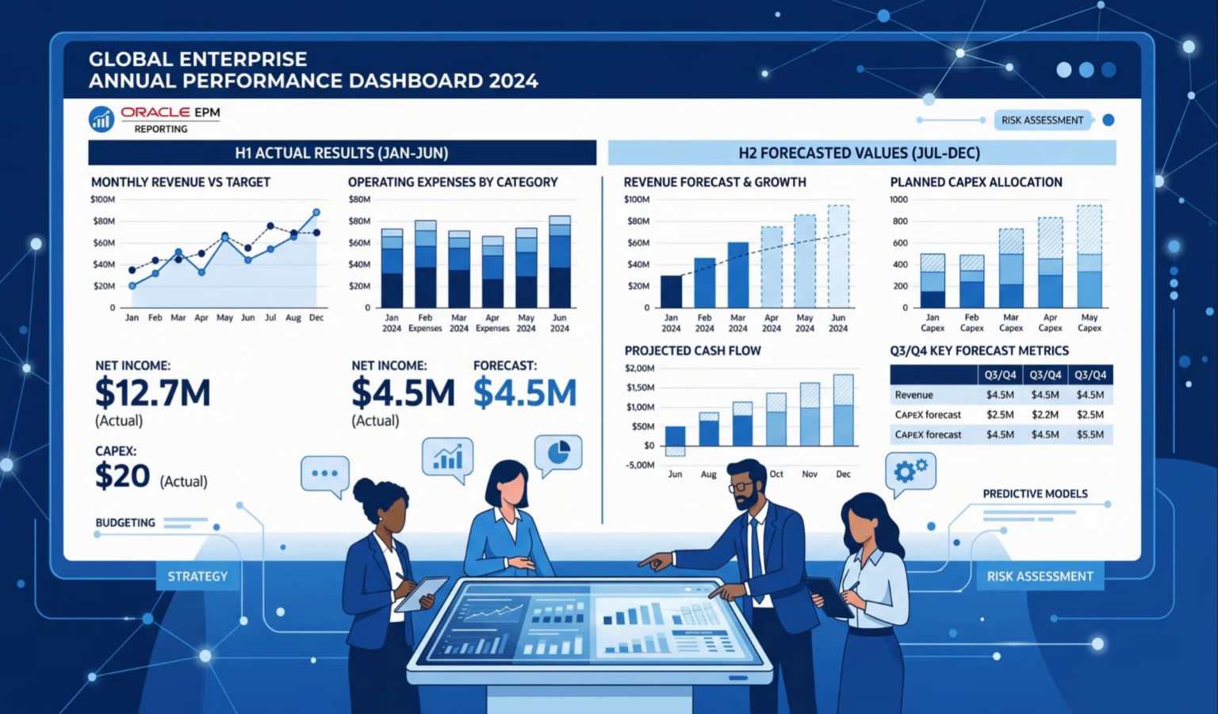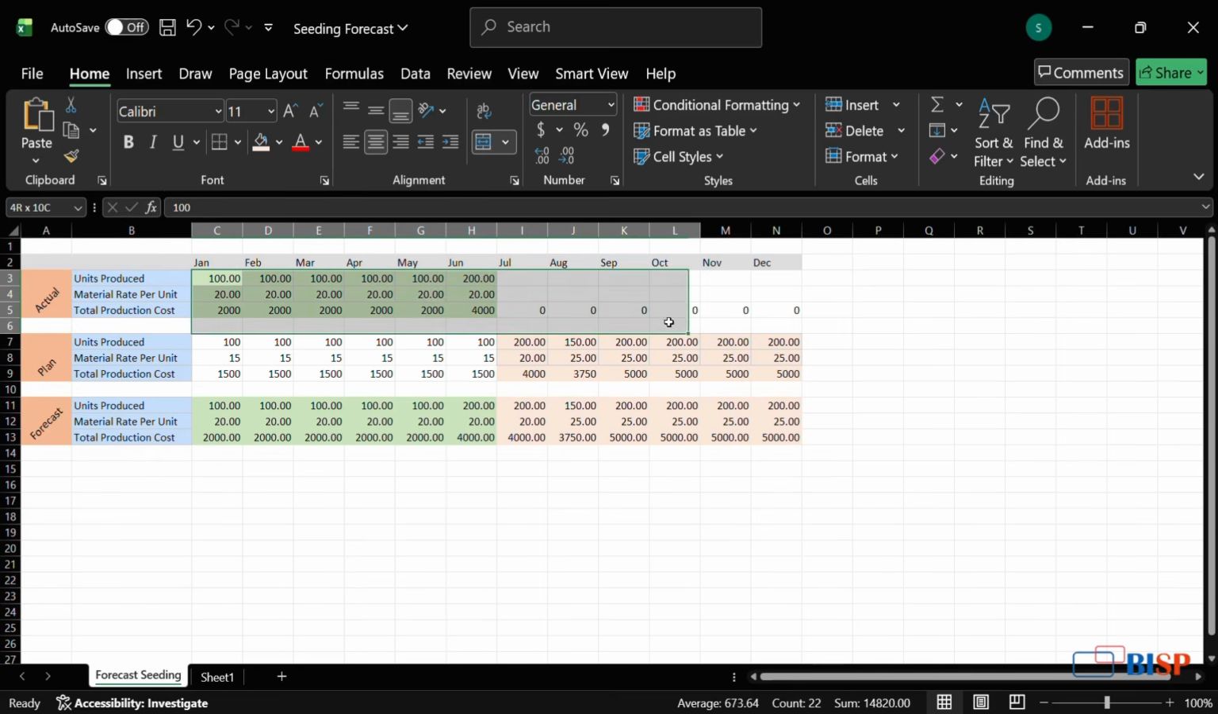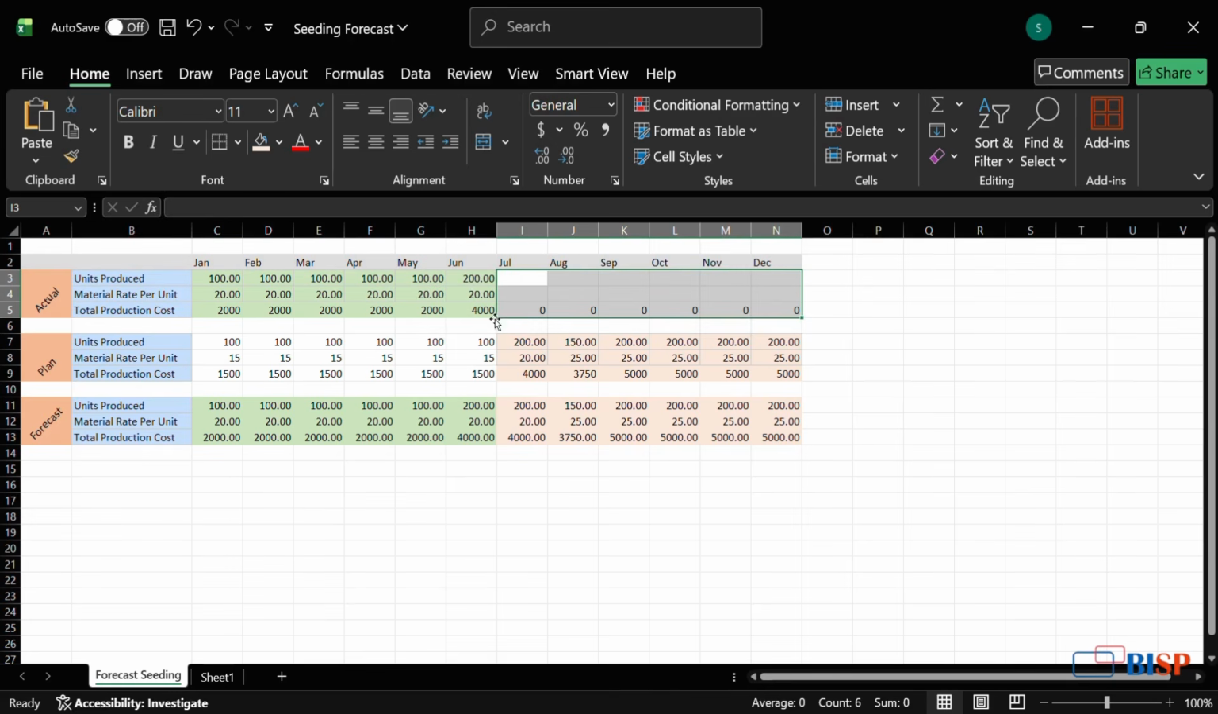Now that we understand the business requirement, let's see how we can design this logic in Excel before implementing it in Oracle EPM. In this example, we are planning for the account total production cost. We have three scenarios: actual, plan, and forecast. The actual scenario contains the company's actual production cost from January through June because those months have already been completed. For the remaining months, July through December, actual values are not yet available, so the business relies on the plan scenario that was prepared at the beginning of the year.